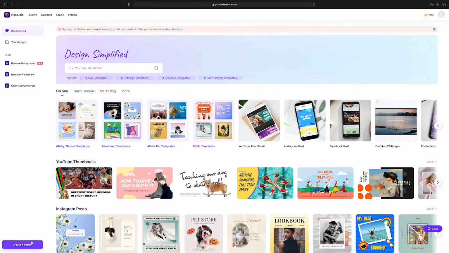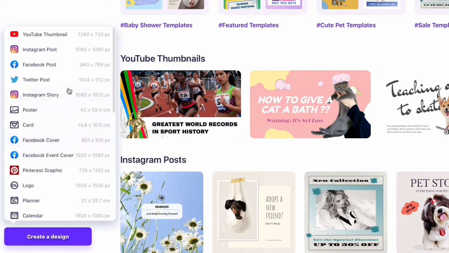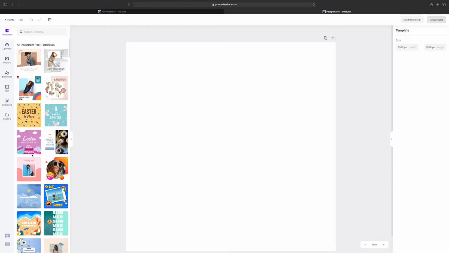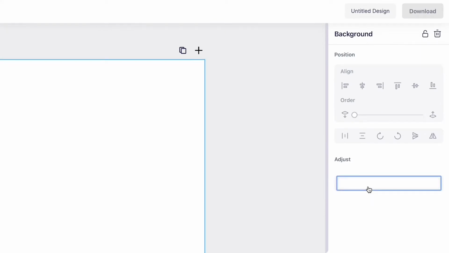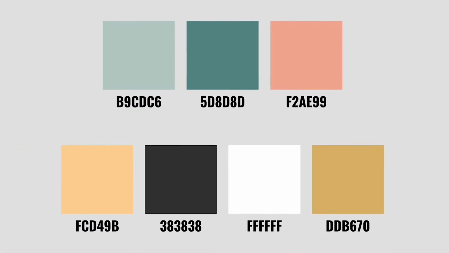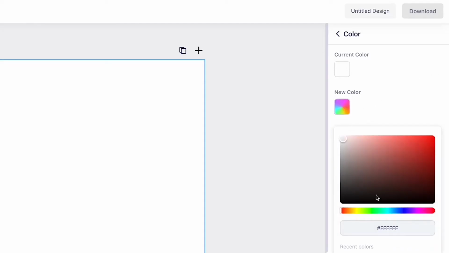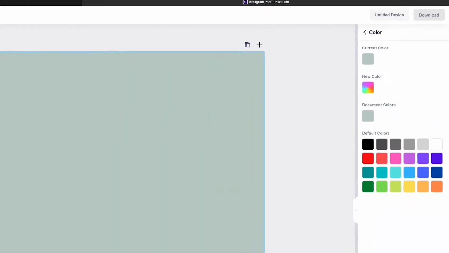Let's start designing by clicking on Create a Design and then choosing Instagram Post. We're going to start off by changing the background color. To do that, just click on your background and then head over to the Adjust bar and click the Color tab underneath it. Let's bring in the first color from our palette and copy the color number. Then head to the New Color tab and paste the color number just like this.